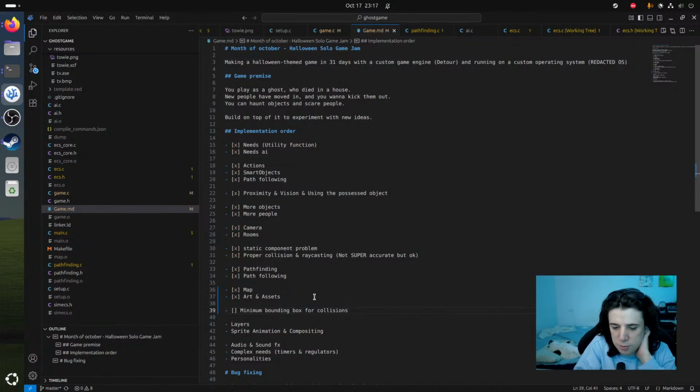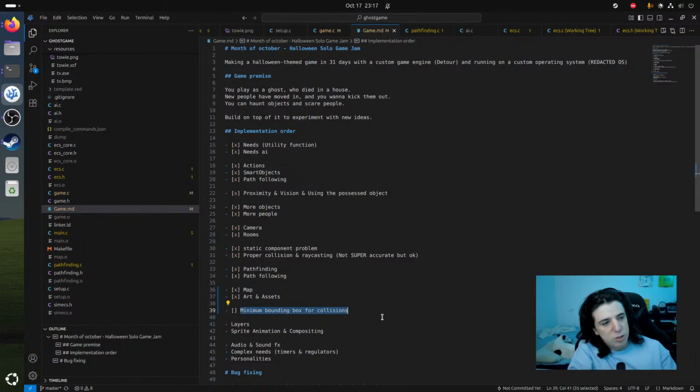Okay, that's what I want to do. Next time being tomorrow, by the way. I want to implement a minimum bounding box so that the collisions happen on the visible sprite and not on the invisible part of the sprite that you can't actually see, and that kind of makes moving around very difficult.